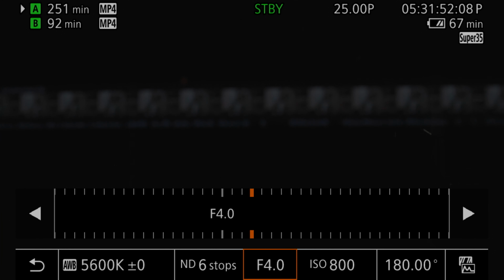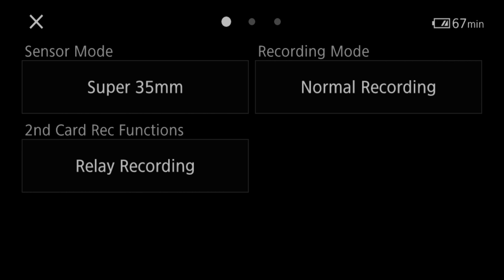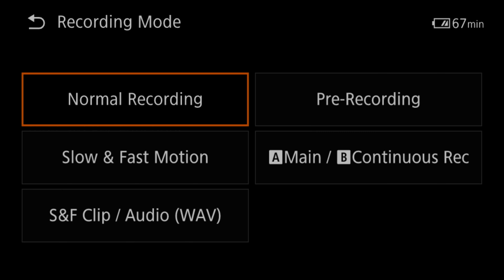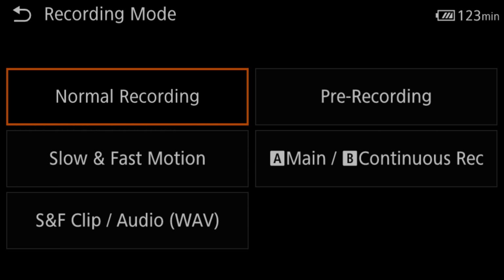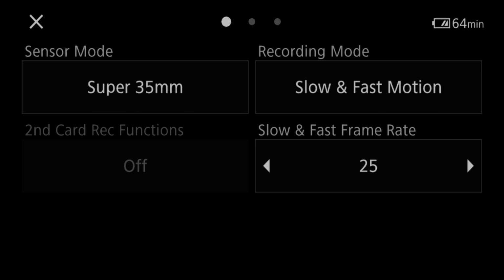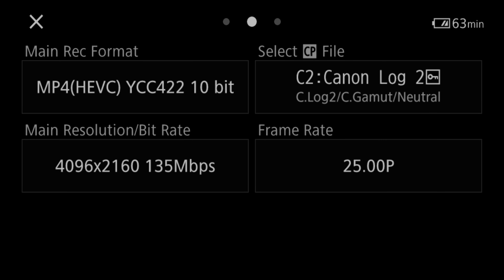Let's say you want to change your frame rate or sensor mode. You go to the right corner, up there, and then you choose recording mode. Here you can choose slow and fast or pre-recording, whatever recording mode you choose. Then you go into the next page, and here you can even change your frame rate. Everything is just by your finger.